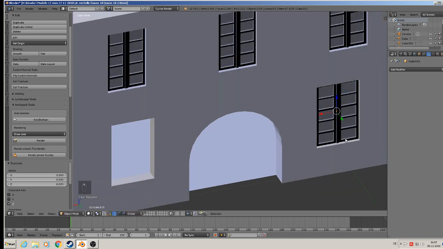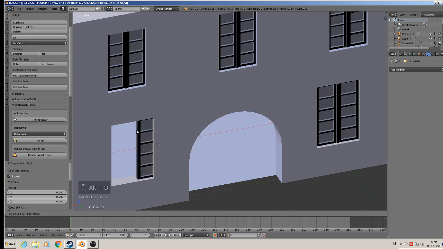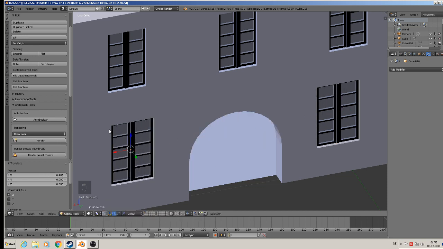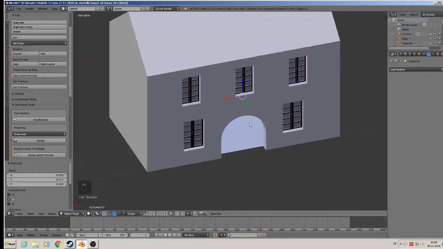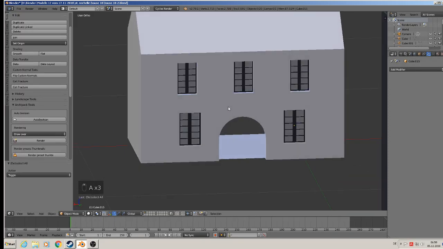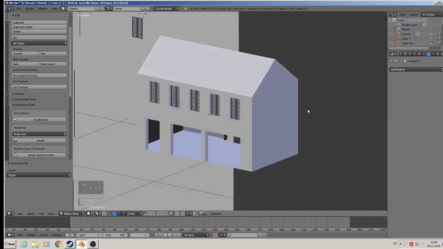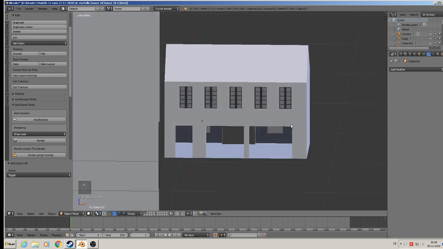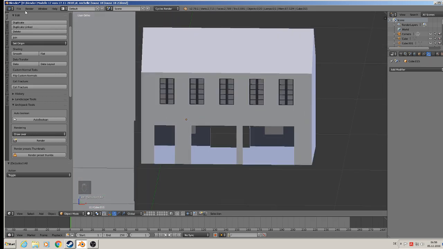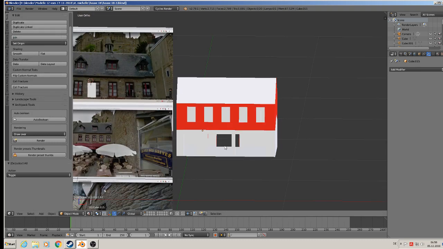Good. They all can be Alt D, a copy, and they can all be moved a little bit further back, so that the effect is better. Good. So we have done that simple model there. File, save, back to material mode.